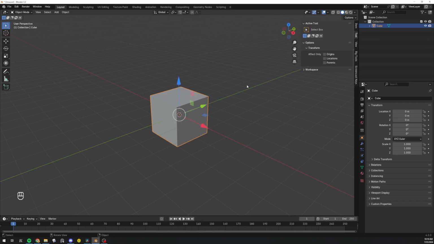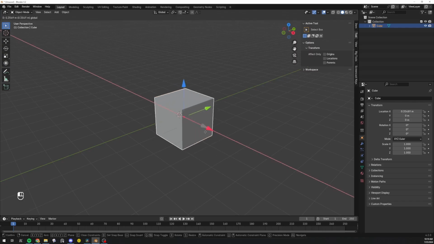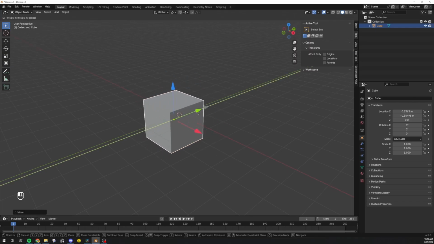Let's start with taking a look at the Move gizmo. As you can see, we are presented with three arrows pointing in the direction of the representative axes. Red being the x-axis, green being the y, and blue the z-axis. And if we left click and drag on these arrows, the cube will move in that direction.